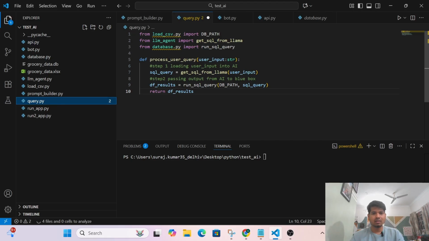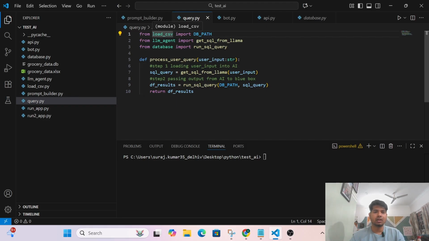I think yes. So let's connect it with the Telegram bot. Just coming back to query.py. This is load_csv.py. Sorry, load_csv and not load_csv.py. Okay, just make sure, it is not py. It's actually the file name. That's it.